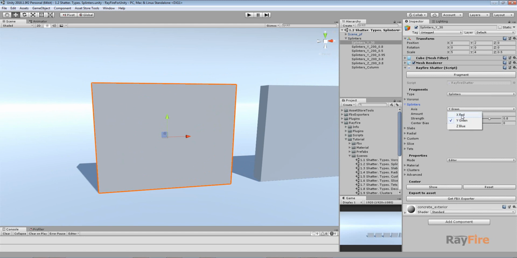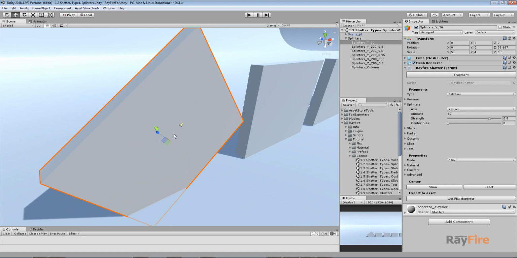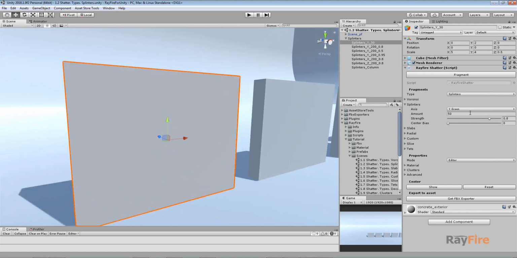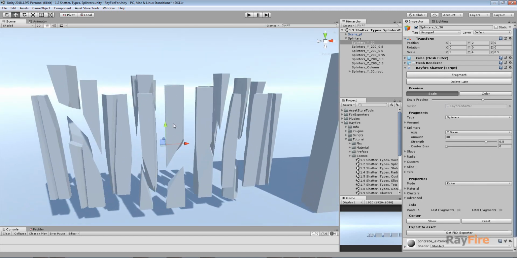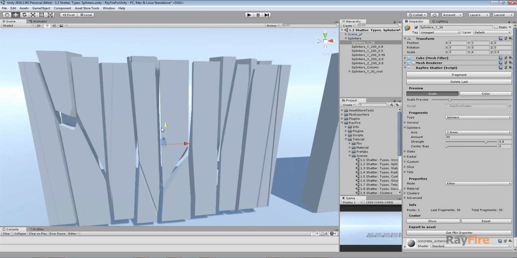So the first property is axis, and this is an object local axis, so you can see it's set here to local. When you rotate, you will see it's also rotating. This is the property which allows you to define over which axis you will create your splinters. In this case, I set it to green, so I will use, let me set here 30. And here you can see these stretched fragments, which look like some kind of splinters.